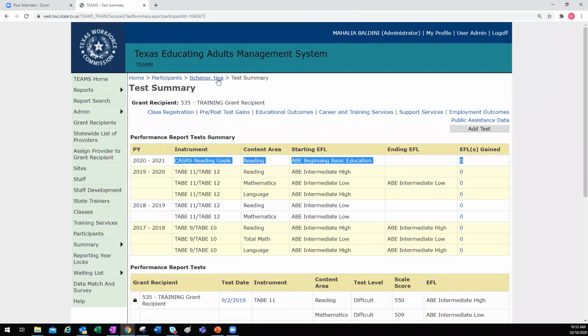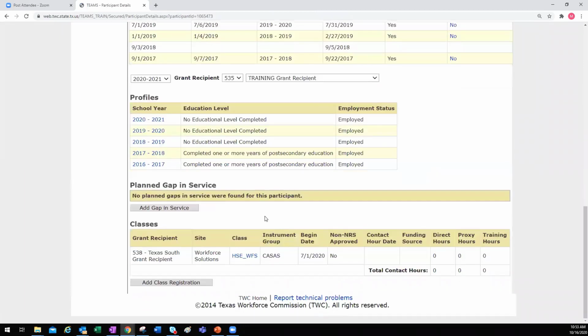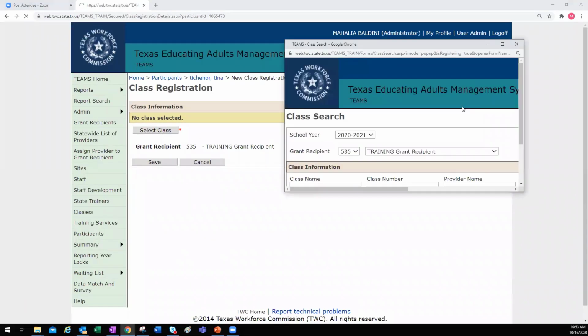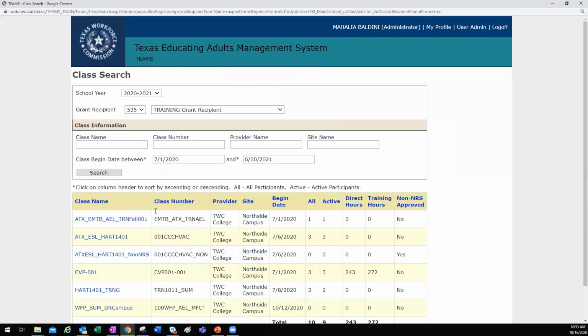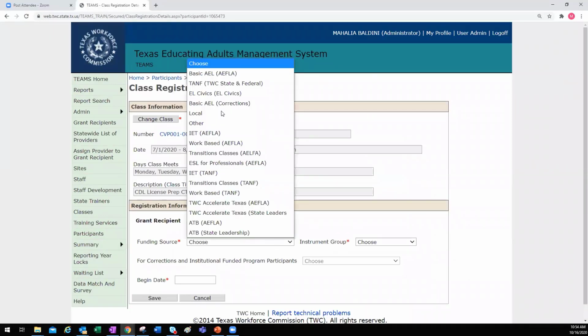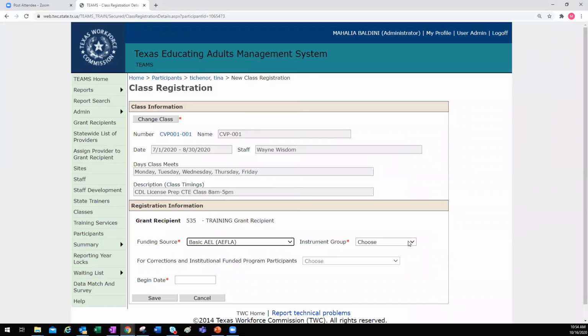Okay, makes sense. So when I go to Tina, I'm going to register her for a class under this second grant recipient, and I'm going to select TABE.